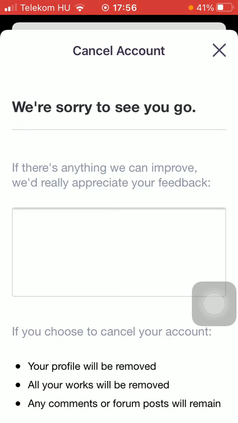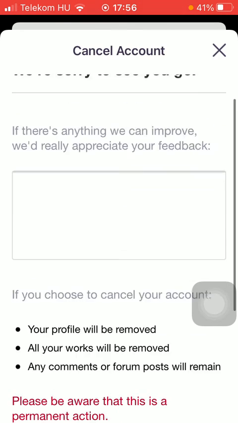At this page, you can give your written feedback on the issues that bothered you, why you would like to leave the application and you would like to cancel your account. But you can also leave this out if you don't feel like giving your feedback.